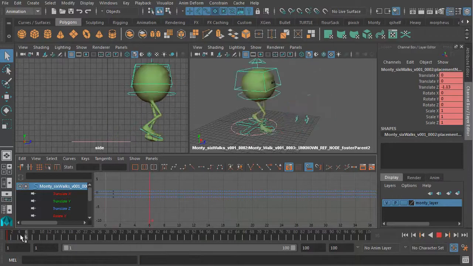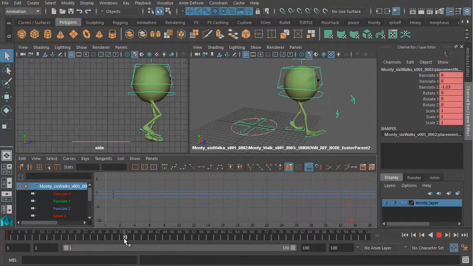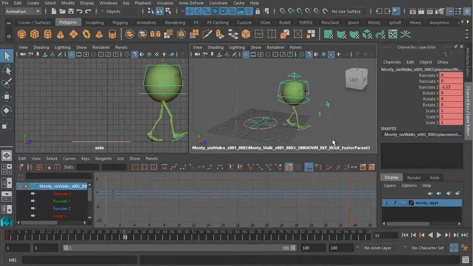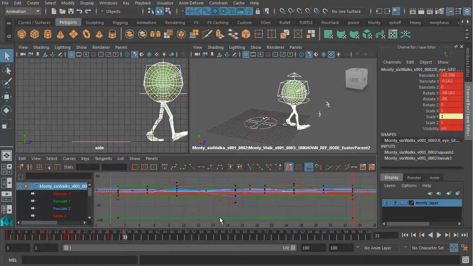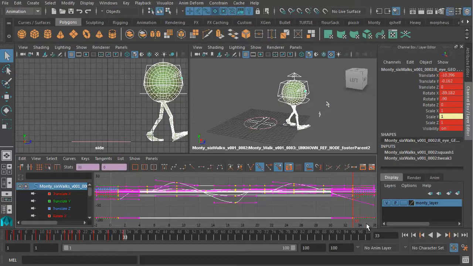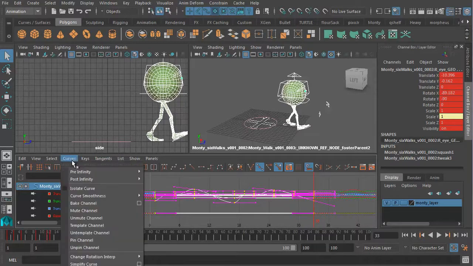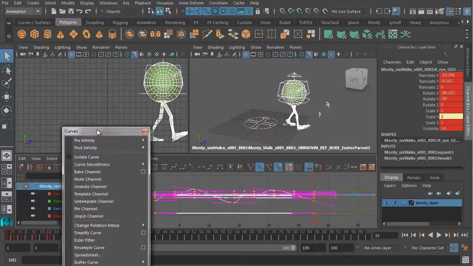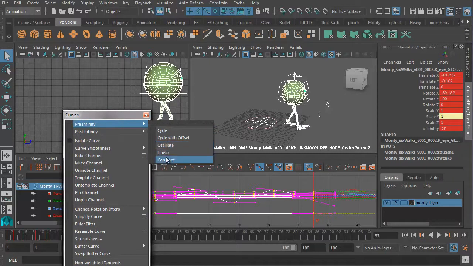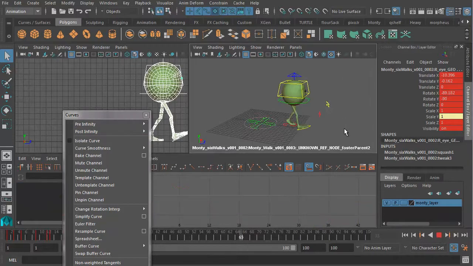nothing is going to happen. In fact, actually Monty's going to go back to the origin, and that's because I've turned on my infinity curve. So let me just turn those off. I'll just press A there. So if I go ahead and turn my infinity curves off, so let's go curves pre-infinity constant and curves post-infinity constant.